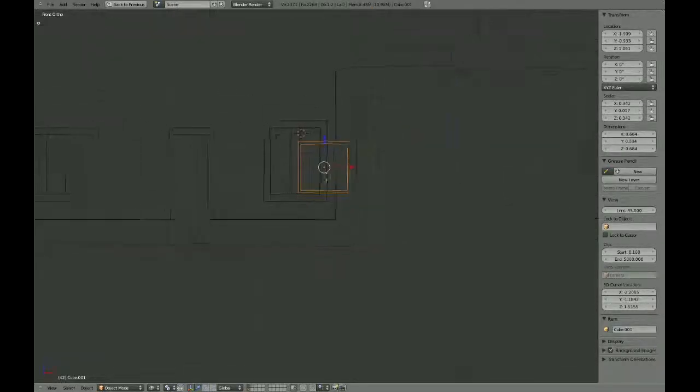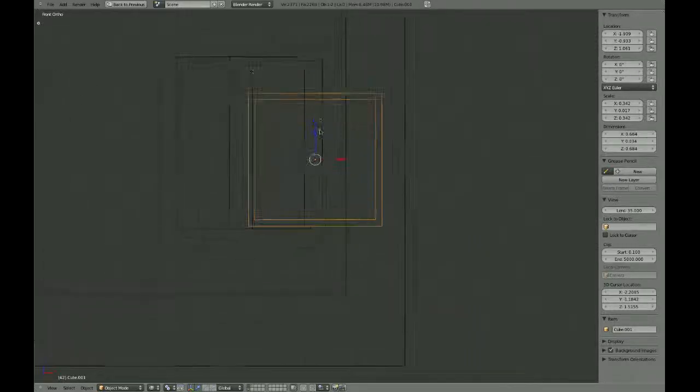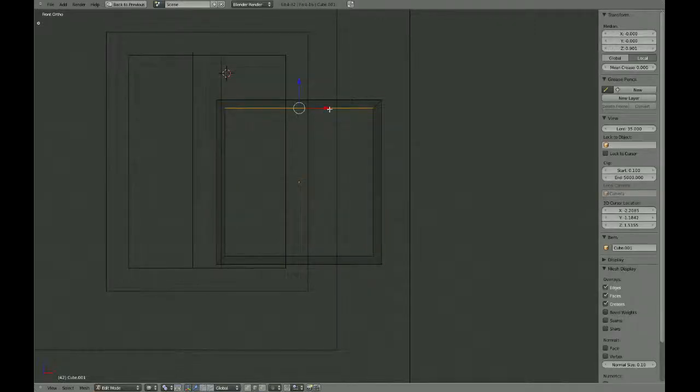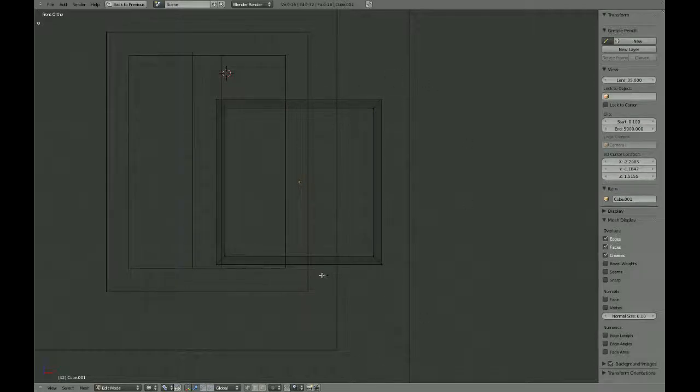Okay, so then all we need to do is zip down here like so. We need to press tab so that these are all in edit mode, and then I'm going to press control shift so that we're in vertex mode. Okay, and I'm going to press A so they're all unselected.